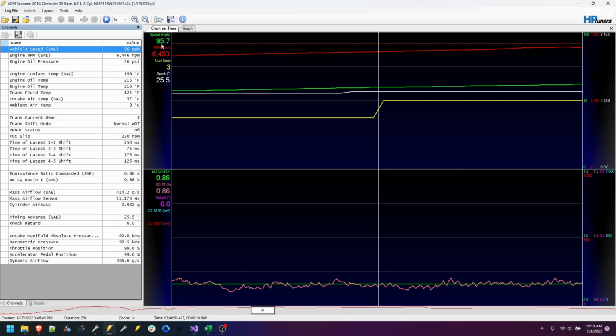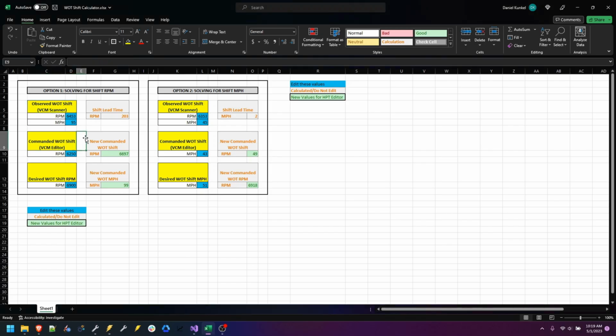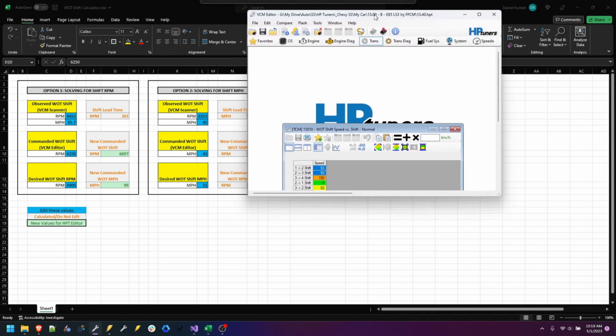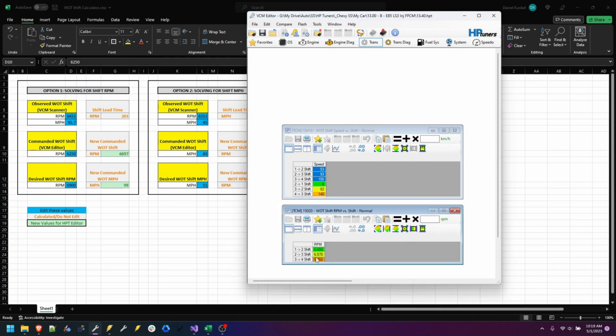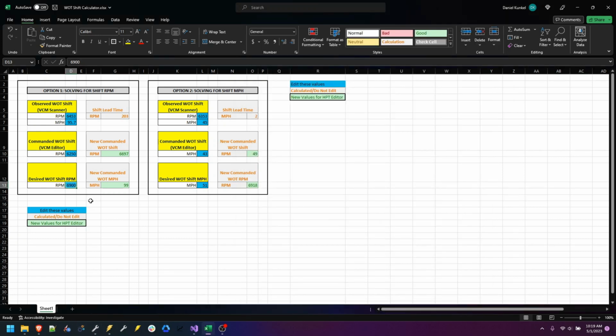So you see 95.7 and 64.53. This is where these numbers came in here, and we could put in 0.7 if you like decimals, it's fine. Now we're going to say, well, what is it actually being commanded at? For example, this isn't the same, but we would plug in this number here for the 2-3 or the 3-4 shift, whatever it may be, just grab this number and plop it in here. Then I say, well, I actually want to shift at 6,900 RPMs. It says you're going to take about 200 RPMs to complete the shift, so we subtract that off and come up with this 6,697. Then we back calculate the miles per hour, and this 6,697 should correspond to 99 miles per hour.